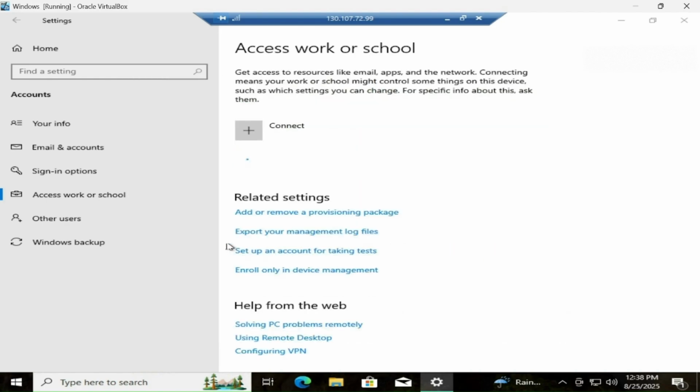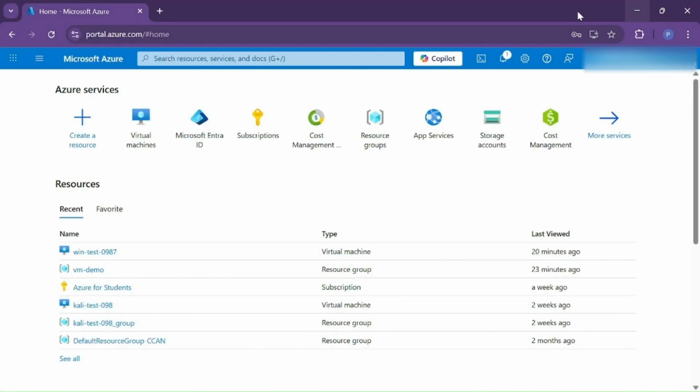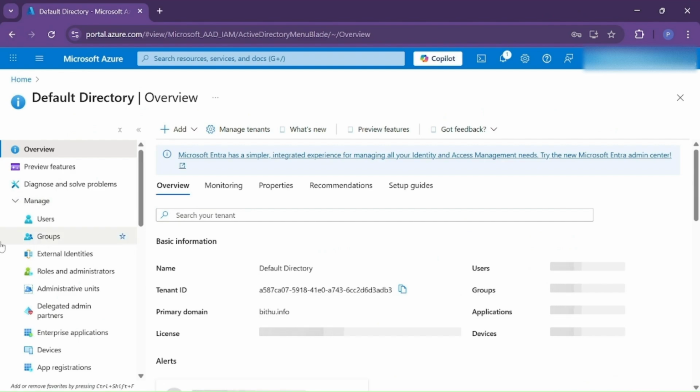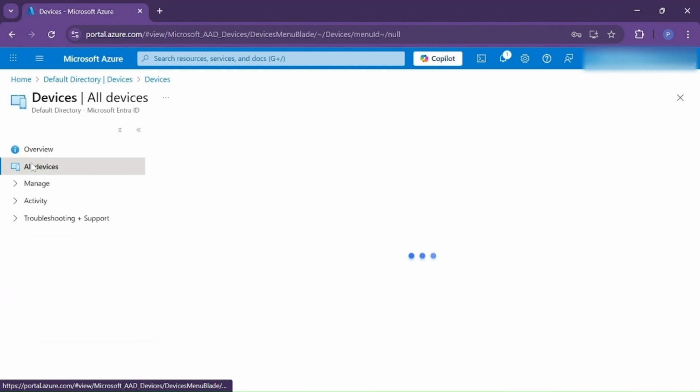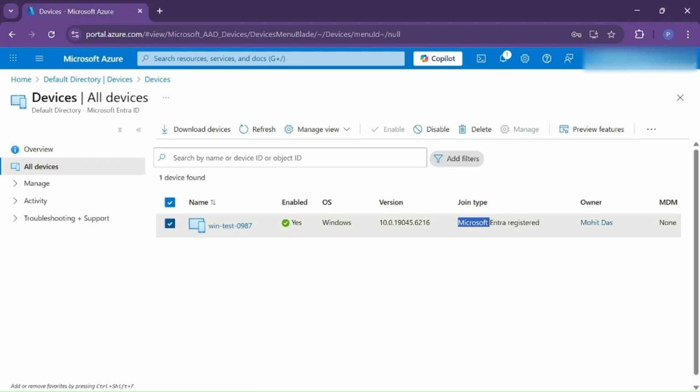As you can see, we successfully registered our device in Azure Active Directory. Now let's go back to our Azure Active Directory. In the manage section, click on devices. Then go to all devices. We successfully registered our device in Azure Entra ID.